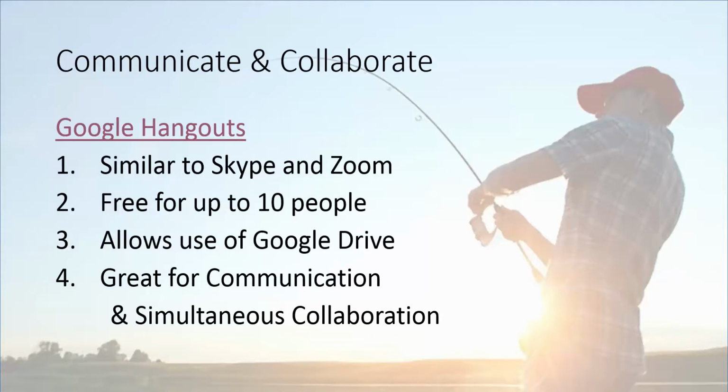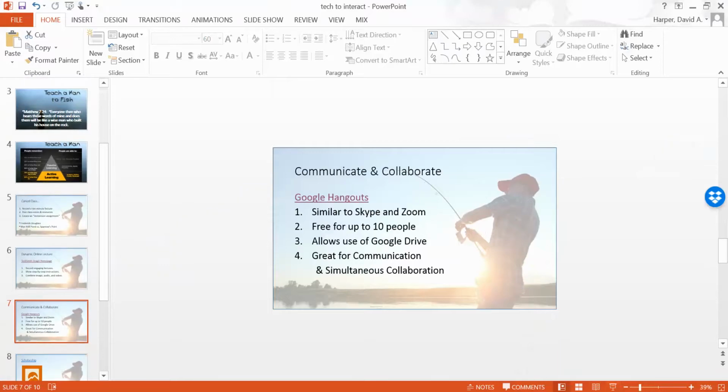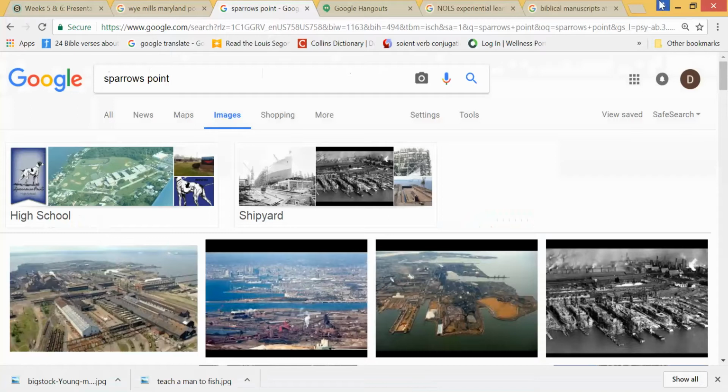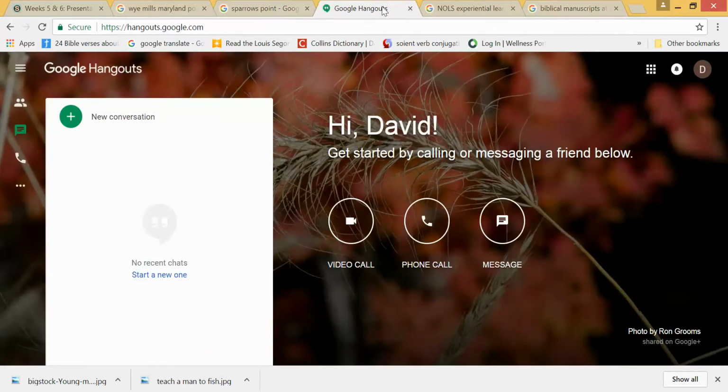Another way that technology can help bring people together virtually for engaging in interactive learning is Google Hangouts. This is similar to Zoom or Skype. It's free for up to 10 people, so it's great for group projects. And it allows, which Skype and Zoom don't, for the use of Google Drive simultaneously to the communication and the collaboration. So if you're in Google Drive and you're using Google Hangouts, you could be participating in a video call, you could be sending messages, and you could also be working on a shared document together.